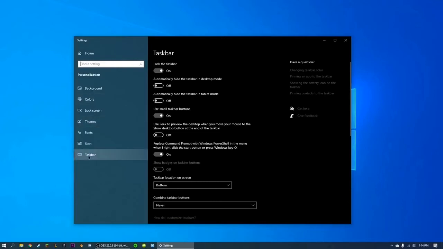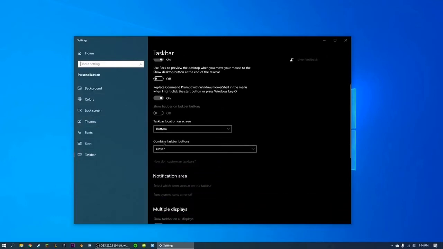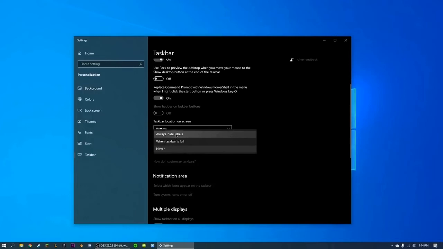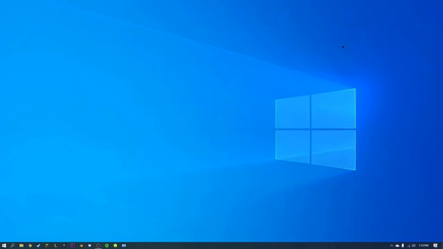Alright, so you can head back over to your taskbar settings and scroll down, and if you look at Combine taskbar buttons, you can select Always hide labels, and what that will do is remove the labels and leave only the icons. So when it's on, you will see these labels, but if you change it to Always hide labels, it will only show the icons. Now you can exit out of that.